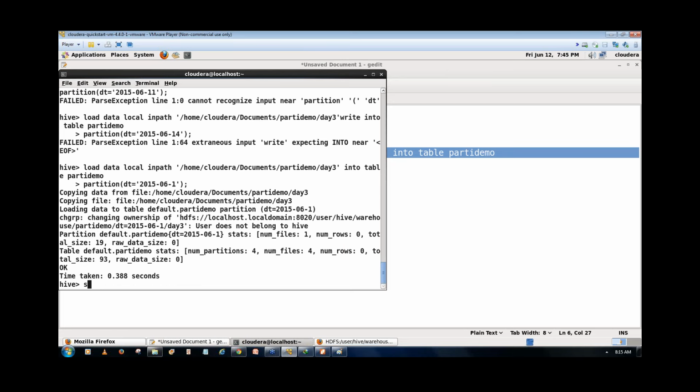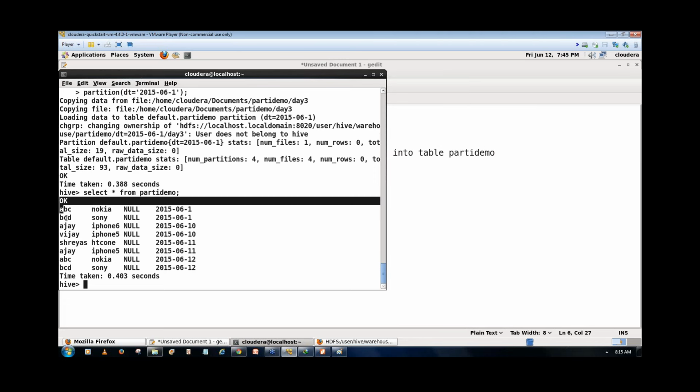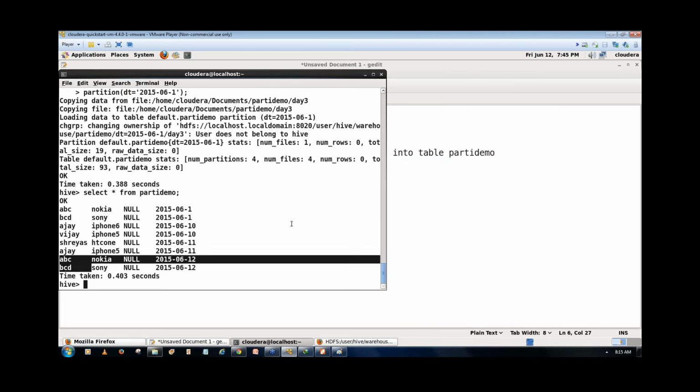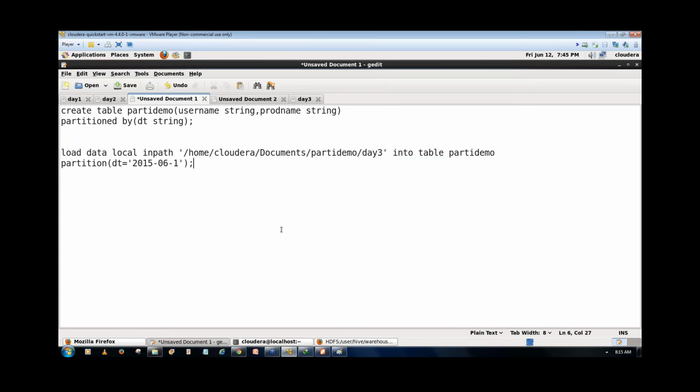Now see here, select star from party demo. We got ABC, BCD, again ABC, BCD. So if you do not overwrite, they are written again with another partition date. You can see show partitions, partition demo. It's with one.